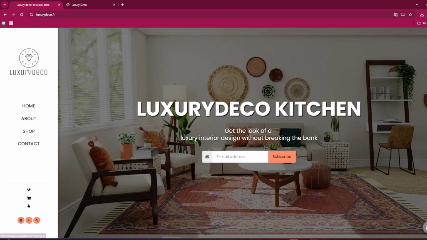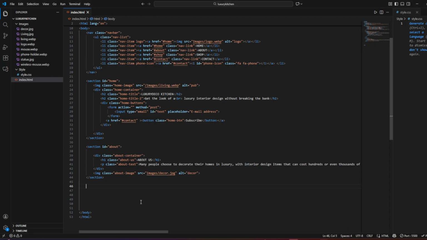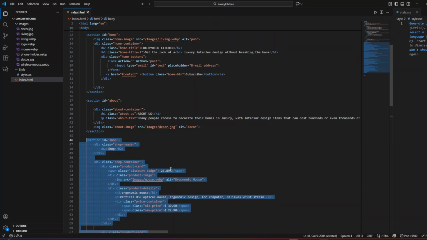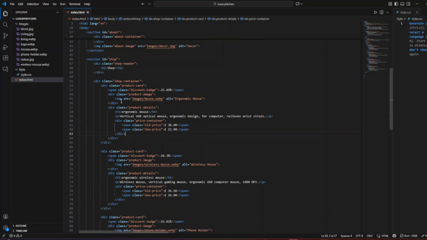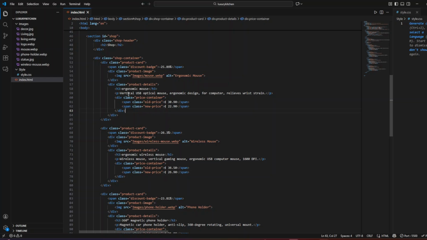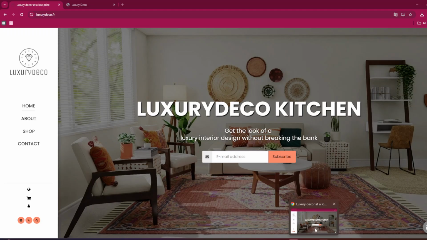The next thing is the shop. So yes, this is the shop. As you can see, I still placed this inside a div to make it a container, so that if we are styling it later, it will be easier for us to style and then it will be faster. So over here, this is how the shop section looks like.